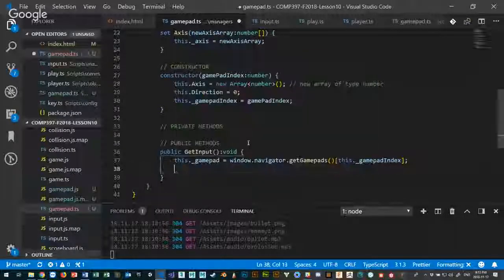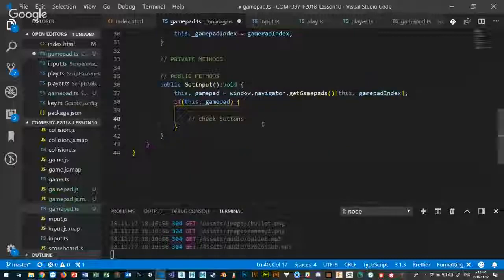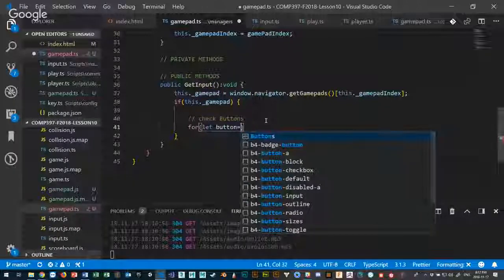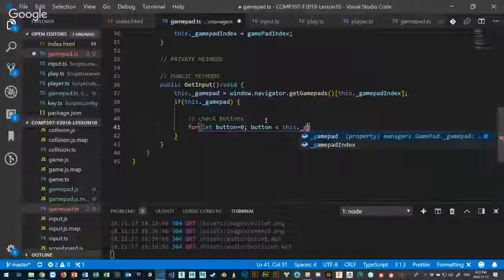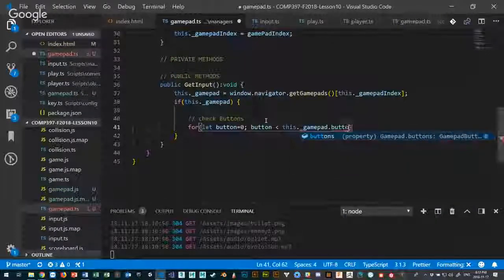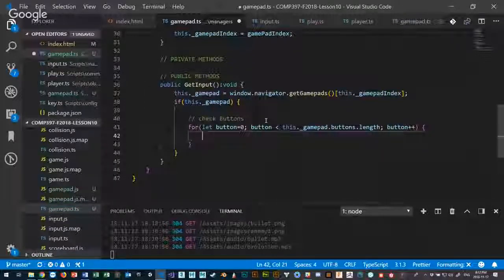Then I'm going to check to see if it exists. I'm going to say if this dot gamepad does exist, then the first thing I want to do is check buttons. So okay, I have a gamepad, it's in play. So for every button where the button is less than this dot underscore gamepad dot buttons dot length, I want to go to the next button. What this does is it checks each of the buttons, starting at button 0.